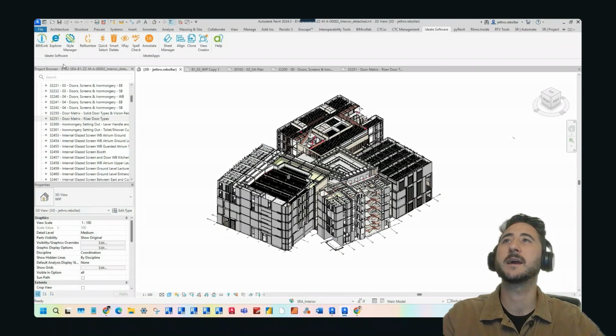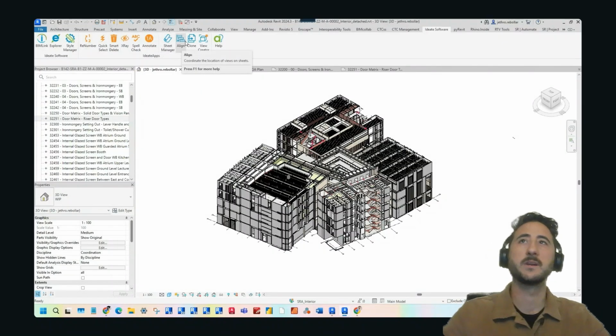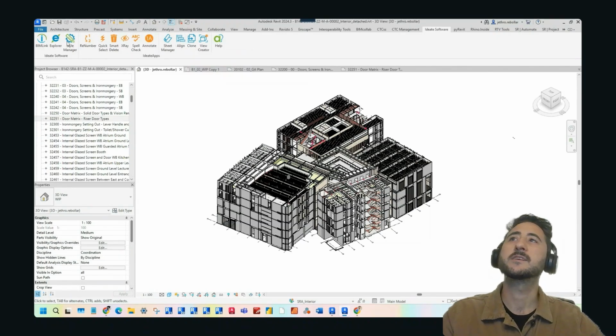And just to take a look at what we're going to look at in this video, we're going to look at Explorer, Renumber, we're going to look at X Ray. We won't look at Smart Delete because the Explorer tool actually has a Smart Delete function, so we'll graze it. And we'll also take a look at SheetManager, Align, Clone, and let's have a look. Explorer, let's just see what it says. It allows you to explore the Revit model.